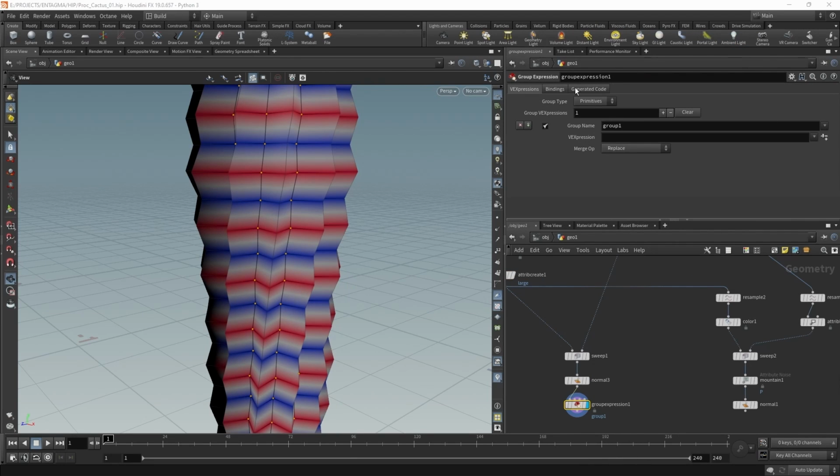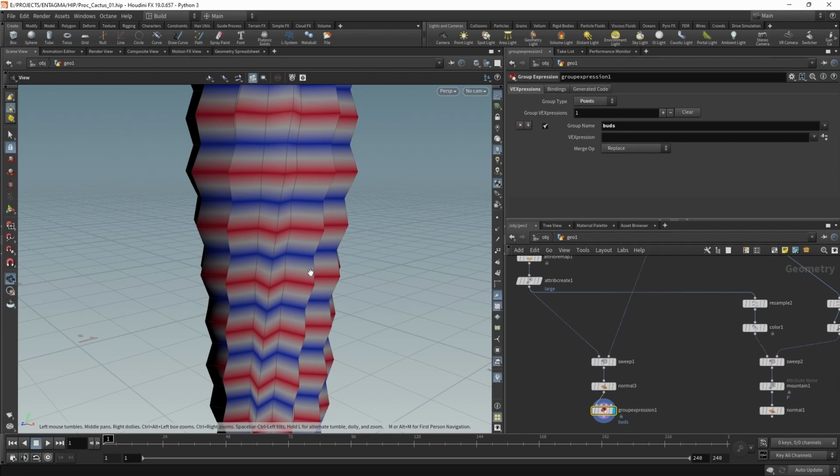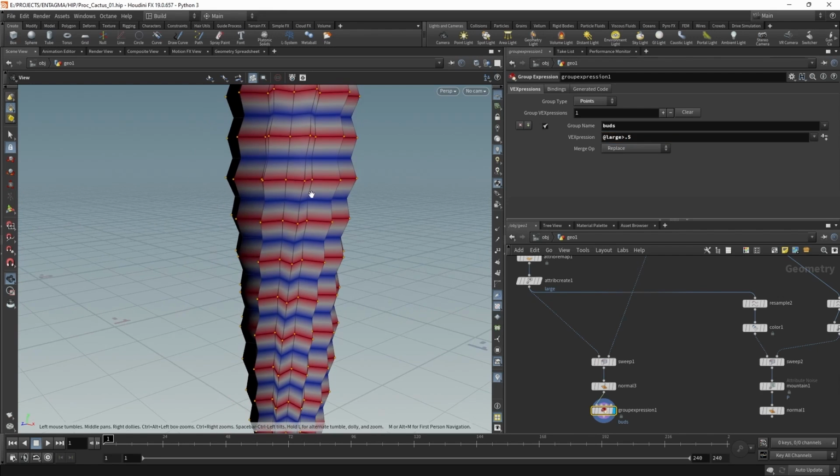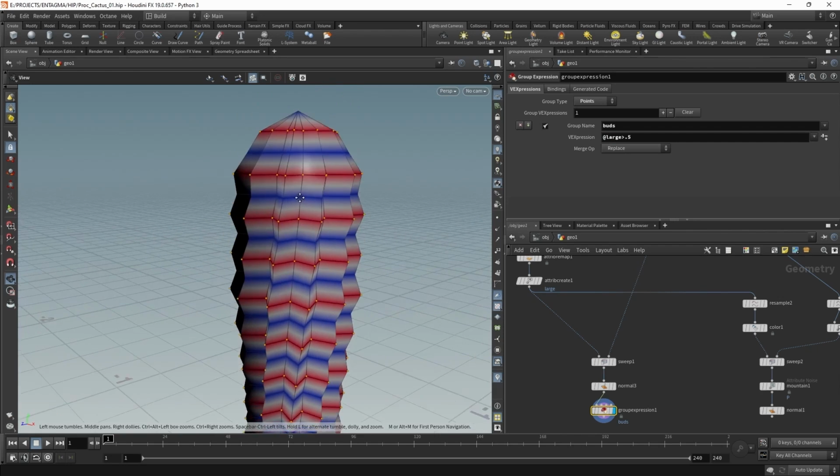And in here, let's call this group buds, and it should be a point group. And in here, I want to select everything where the large attribute is, say, bigger than 0.5. I can do that by accessing this attribute using a shorthand. So I'll type the @ symbol and then the name of the attribute, large, and want to check if it's larger than 0.5, like so. And now you can see I only selected those large rings here.